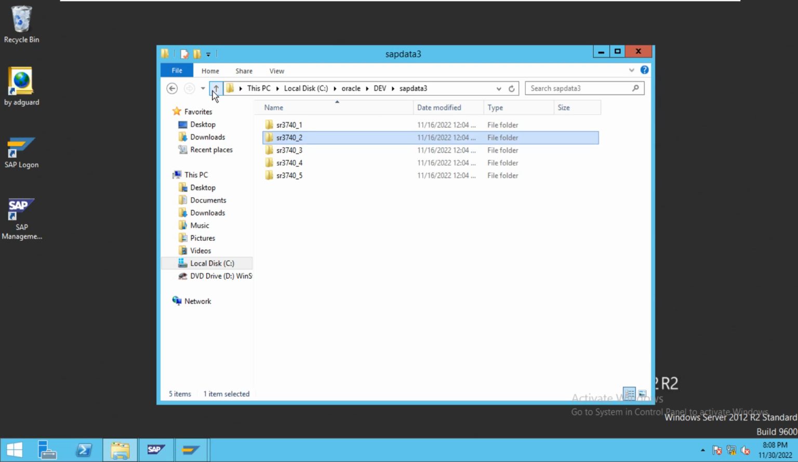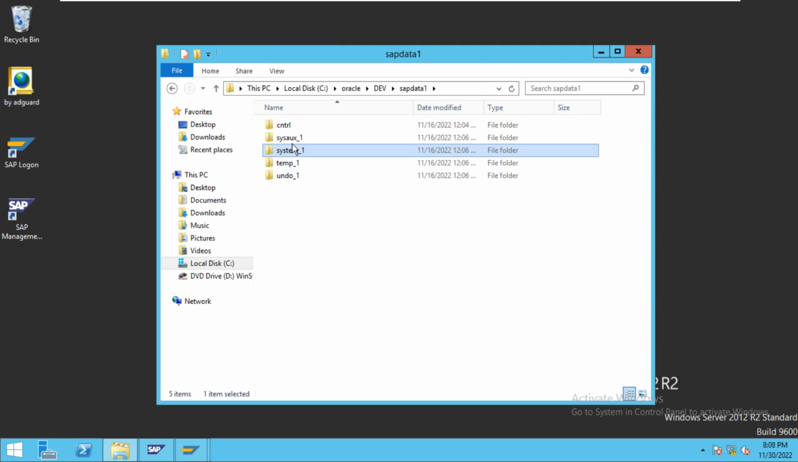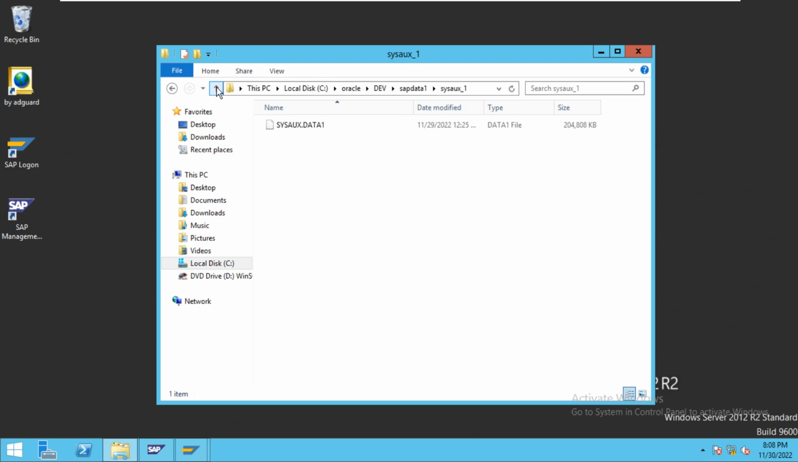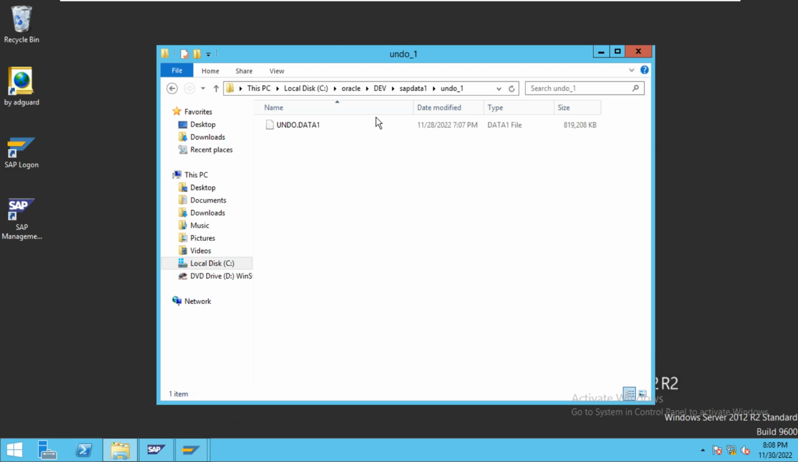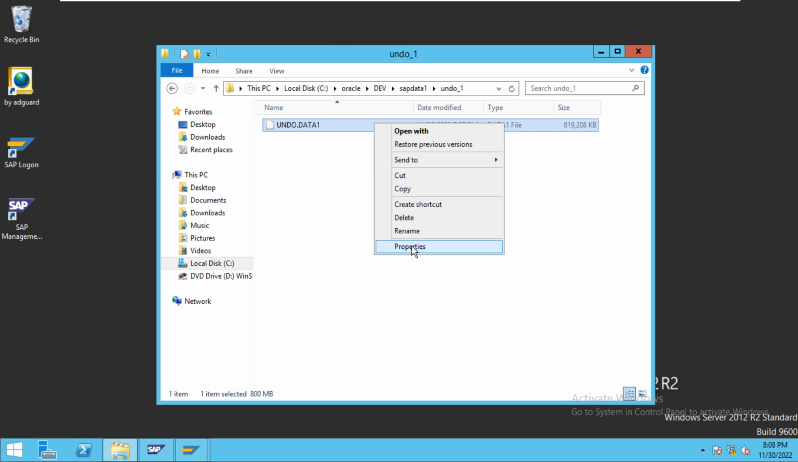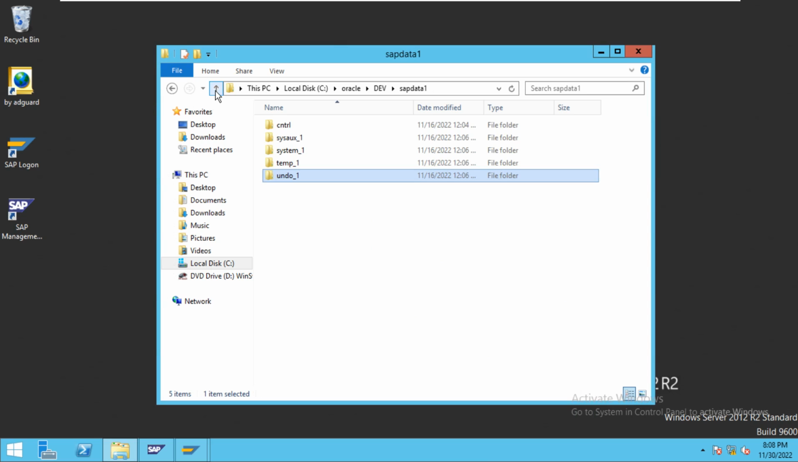If you observe here, a few table spaces have only one data file. See, the SYSTEM table space has only one data file of 4 GB. SYSAUX is 2 GB. Temp is 3 GB. Undo, what is the size of undo? 800 MB. These table spaces are small. Remember, these four are mandatory table spaces for your Oracle database.